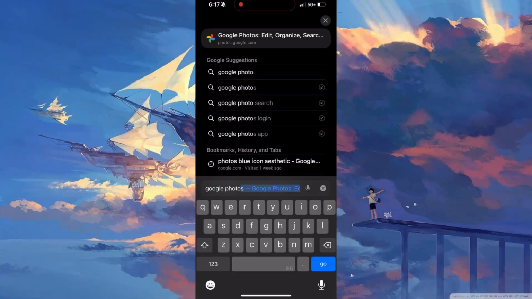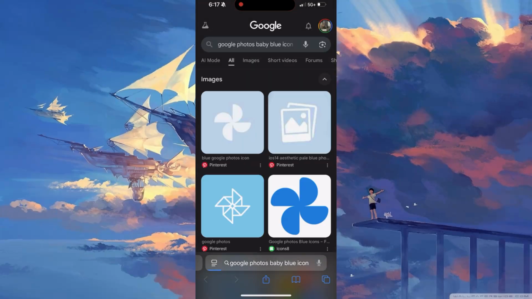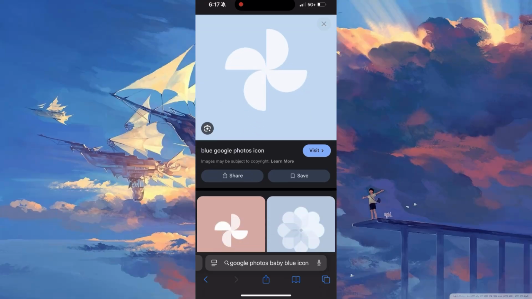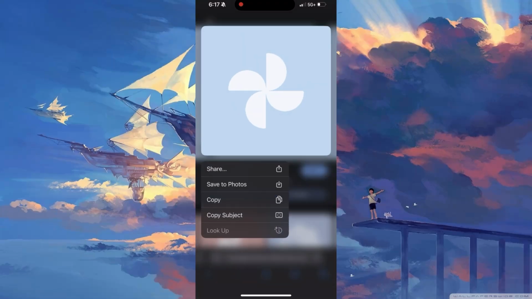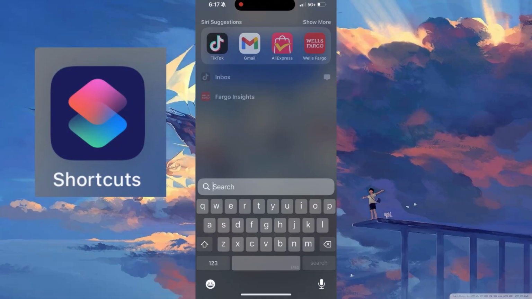For the icon, I know I want my phone to be baby blue, so I searched Google Photos, baby blue icon, and I saw this one and it looked pretty good. I hope you know how to save photos, because you just save the photo into your gallery. Sorry, I slowed this down because I did it super fast.